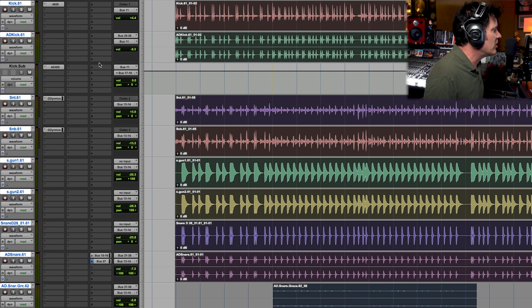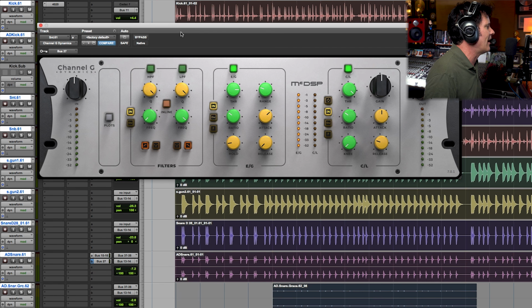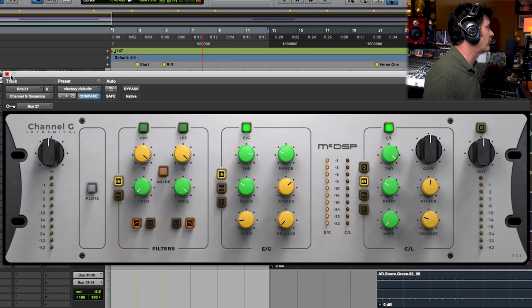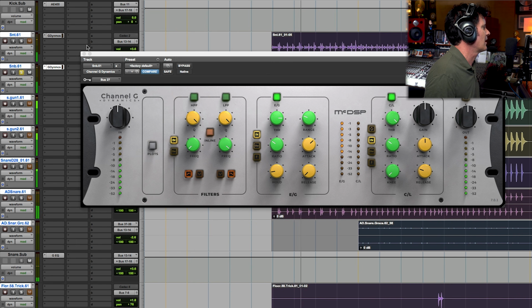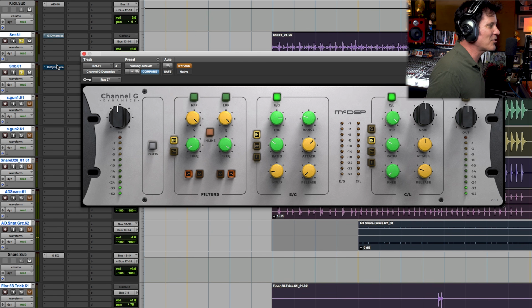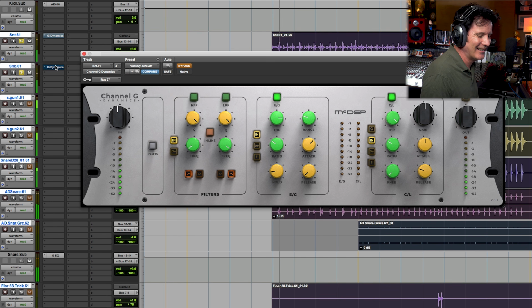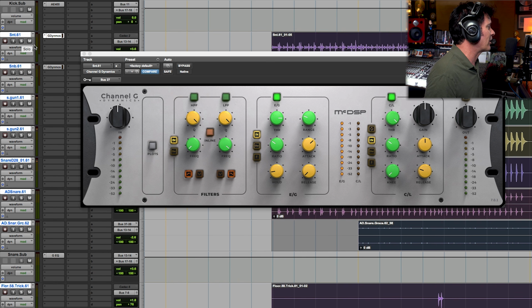Now, we did use the G channel on this. For instance, here is the snare. So this is just the Dynamics plugin that we were using before. It's on the snare bottom. Oh, wow, listen to that for the gate. Yowza, I'd forgotten I'd used it. So the gate's obviously pretty frickin' awesome.